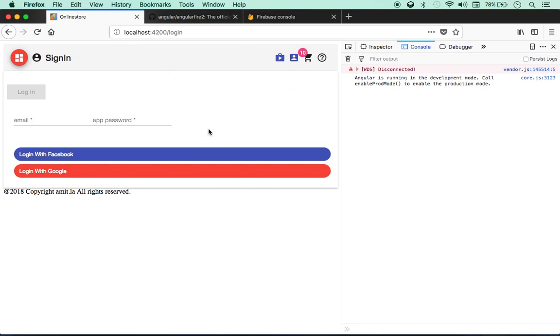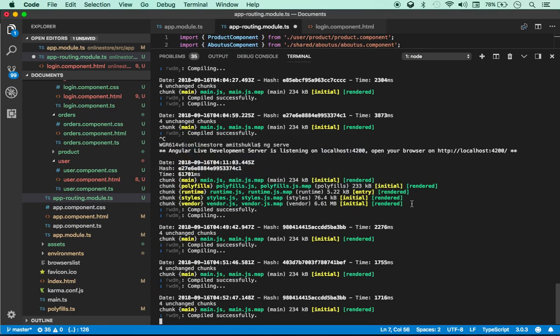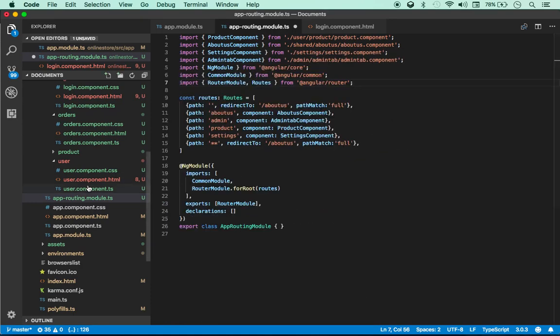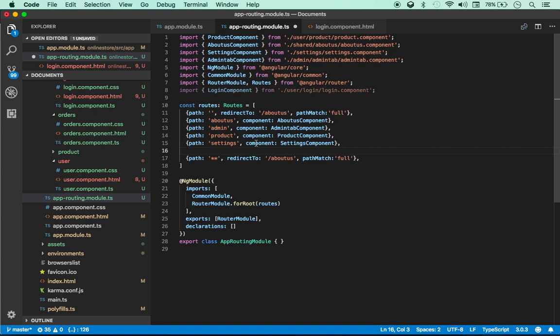As you can see, my app is already serving. But let me quickly fix a couple more things in my app, because I didn't include the login component in my routing module. So let's quickly do that. I'm going to import that login component, and then I'm going to create a new path. I'm going to copy paste the login path, and by default I want the first page when the application loads, which right now is about us, to be the login page. So I'm going to change this to login, change this to login. That's it. Save.